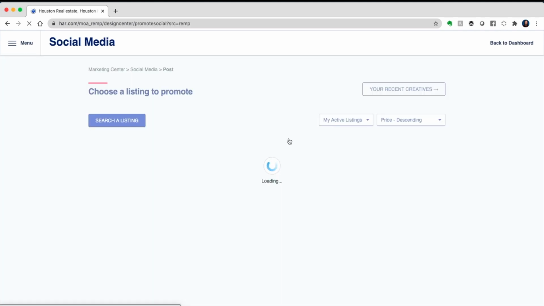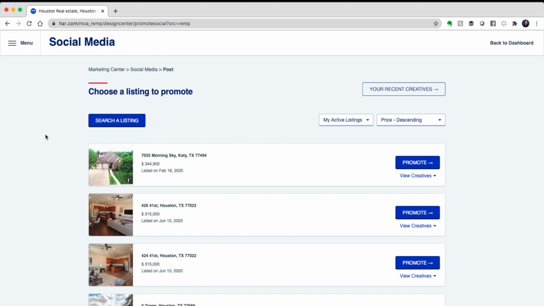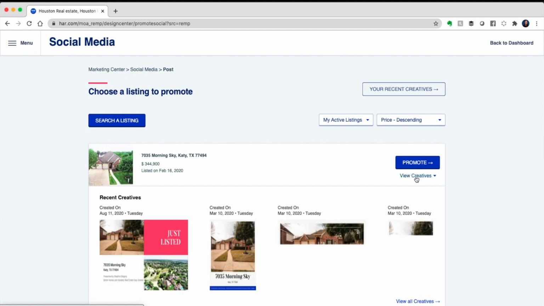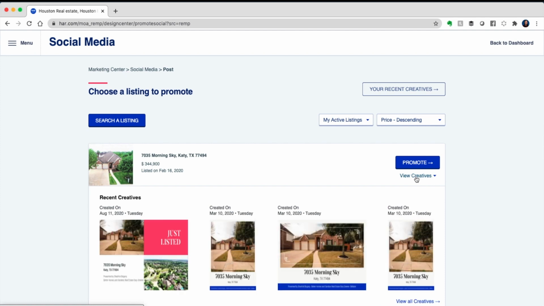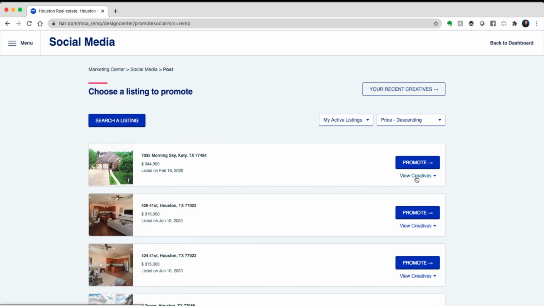What this does is it allows me to create social media graphics for my listings or listings within my office. If I click search a listing, I can search for any listing within my office. Underneath the listings that you see here, you see view creatives. These are actually graphics that I have already created for this listing. So if I created one last week, for example, I can go back and pull it back up if I don't have it anymore. If I'm creating a new graphic, I'll hit promote.